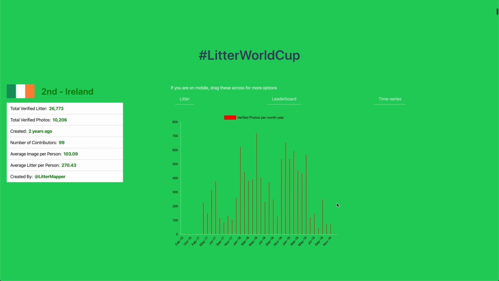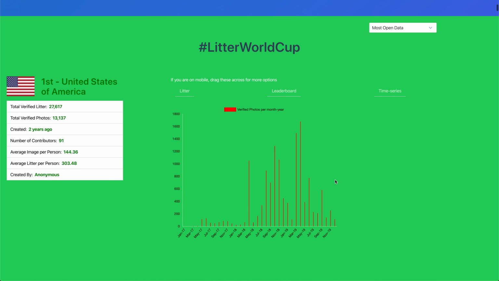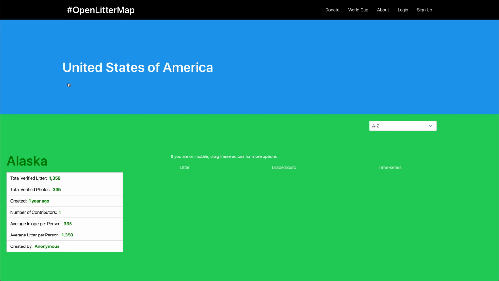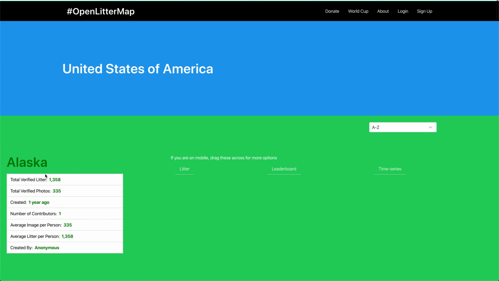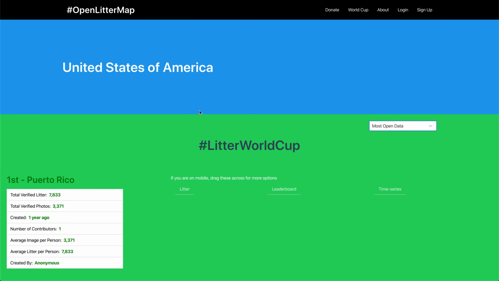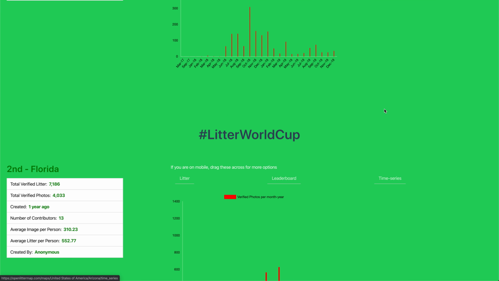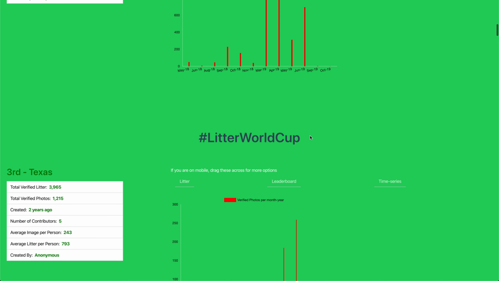If you scroll down here to the UK, who are coming in third, there's a huge boost in data for November, and quite a lot of data for the month of December. You can click on the name of a country. This is actually a link, and you get access to the list of states within that location. Again, you can change alphabetical to who's created the most open data. We have Puerto Rico in first place, followed by Florida, and you get the time series and the charts and everything for every location.